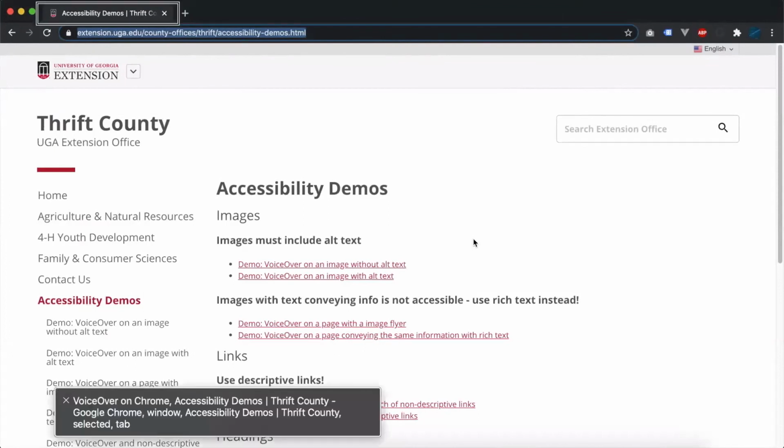VoiceOver on Chrome. Accessibility demos vertical line Thrift County. Google Chrome. Window. Accessibility demos vertical line Thrift County. Selected. Tab.